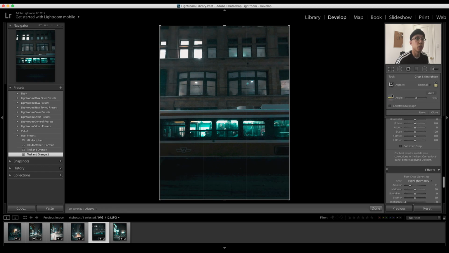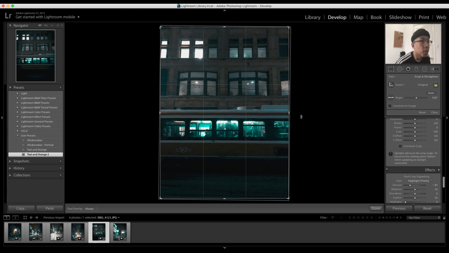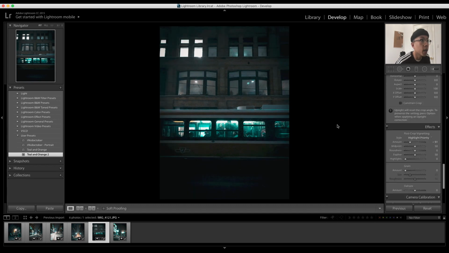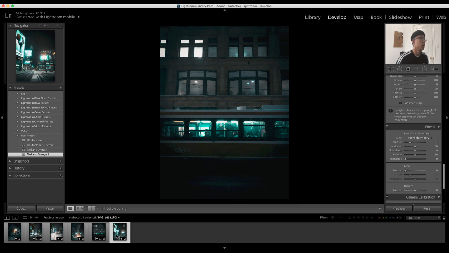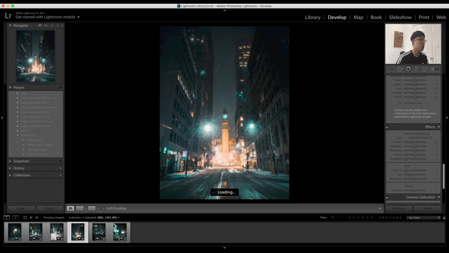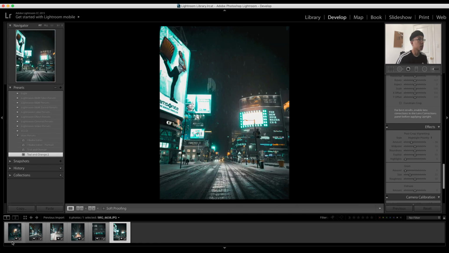Maybe straighten the photo, it doesn't look straight to me. Bang, bang, bang. There. I'm gonna post before and after photos of these 6 photos over here. I hope you guys enjoyed, and maybe look forward to the next video. That's pretty much it for the tutorial.